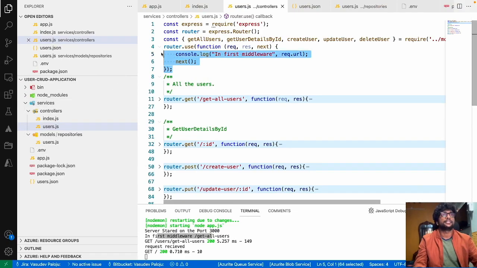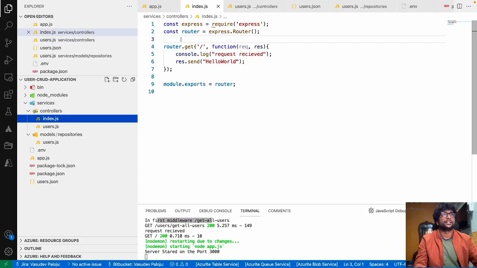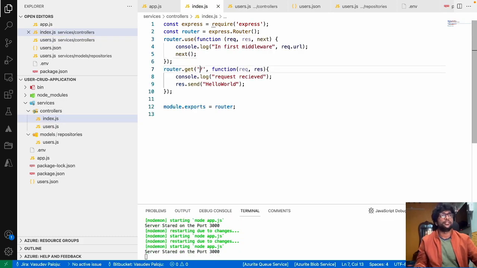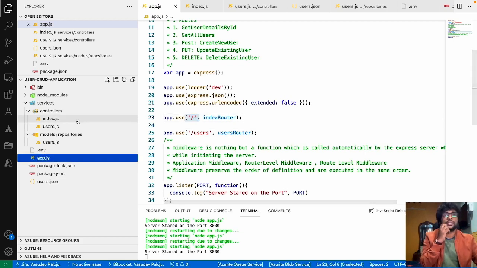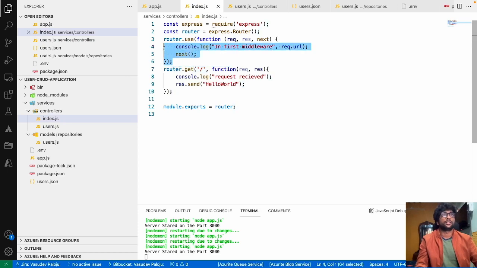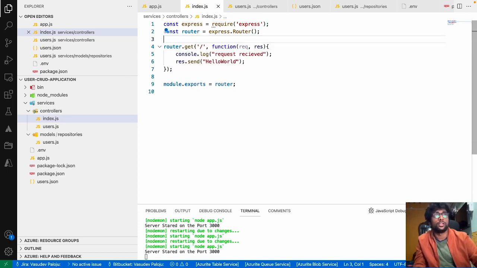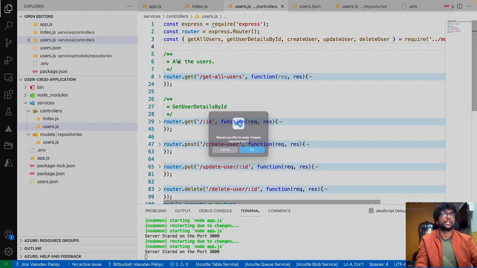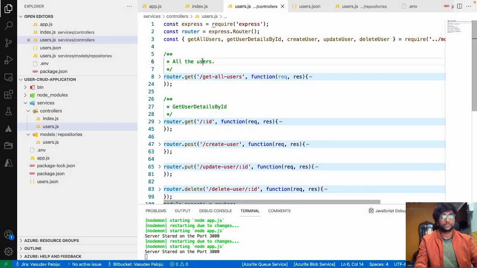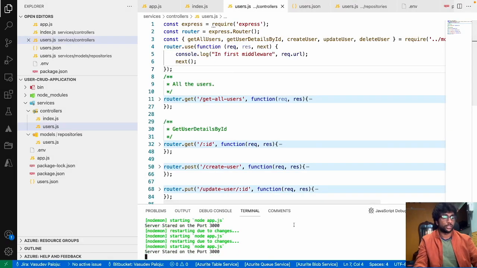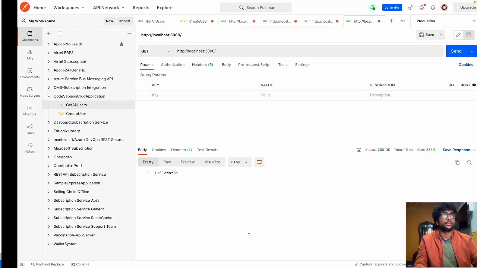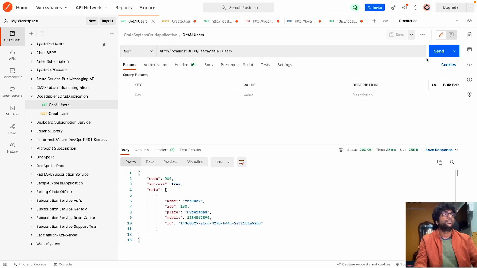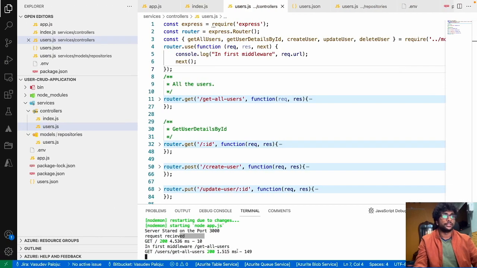So when we are placing this middleware over here, since this middleware is going to accept all the requests which contain backslash, it is going to be executed for all the routers. But when you place it inside the user's router, the middleware is executed only for the user's router. See, now it is not executed because we accessed an index router, but when you access a user's router, then that middleware is executed. So this is called router level middleware.